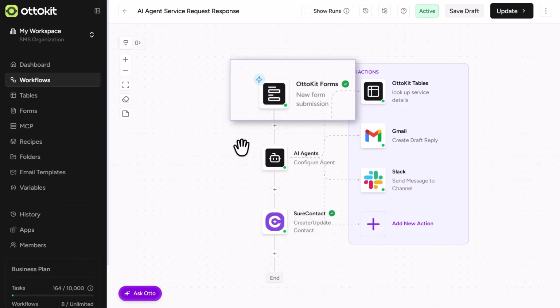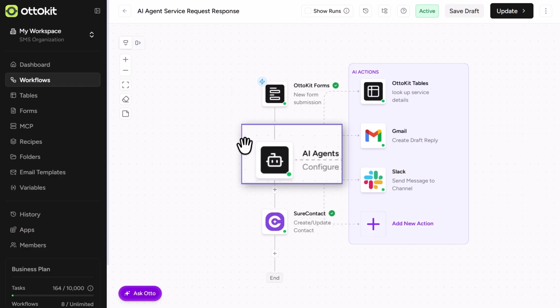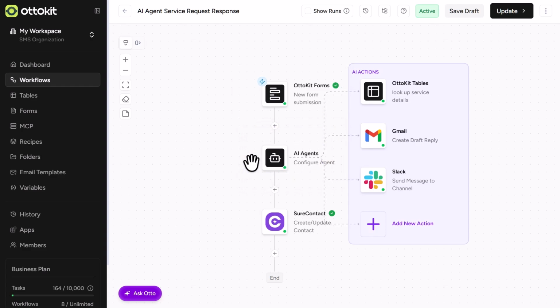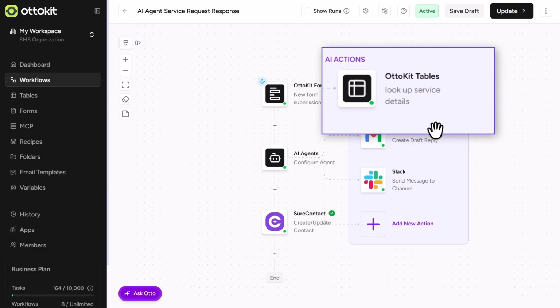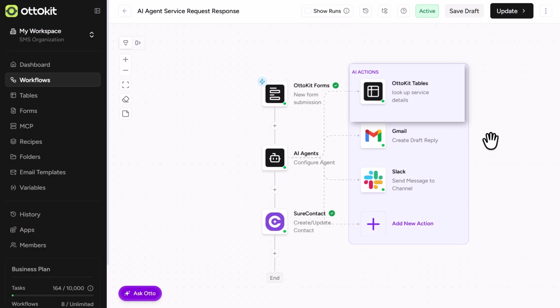Let's get started. All right, so before we build this step by step, let me quickly show you the finished workflow. So we've got an AutoKit form that someone fills out when they're interested in one of our services. That triggers the AI agent. Inside the AI agent, we're using AutoKit Tables as a lightweight knowledge base. The agent then searches that knowledge base, the services table, and finds the matching service that was required from the form. That pulls in the pricing and the description of what's included related to that service.